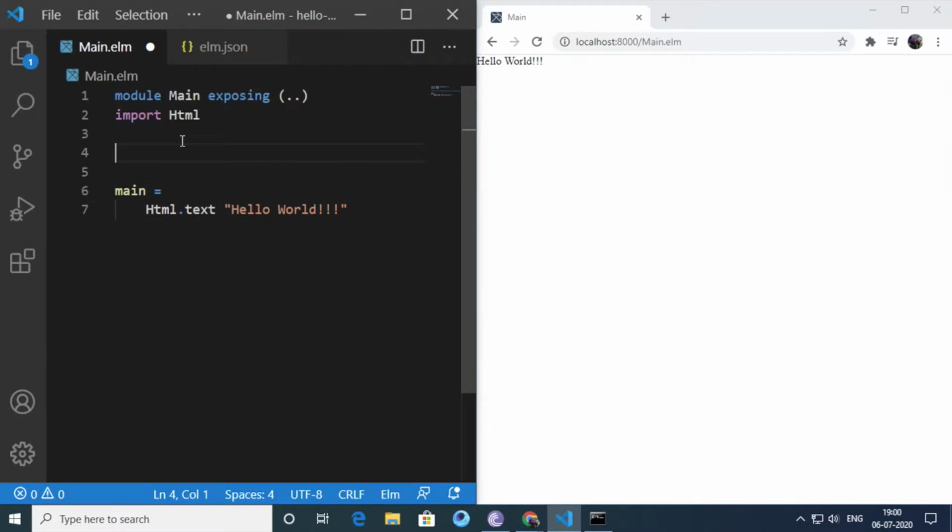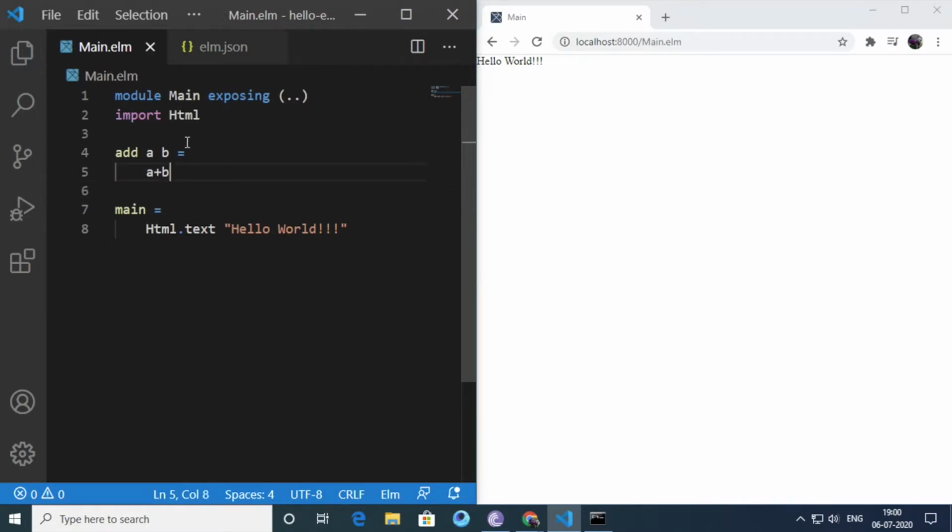Now I'm going to show you how to write a function for adding two numbers. Write the function name as add, then give two parameters separated by one white space, and then simply write a plus b. Here you can see that there is no return expression. No return expression is needed, because basically the return expression is implicit in ELM. Everything you write is part of an expression and returns a value.